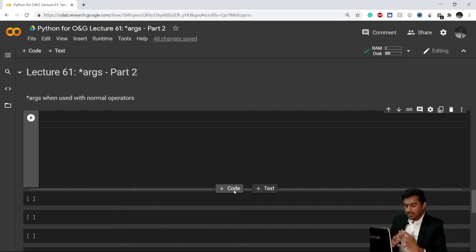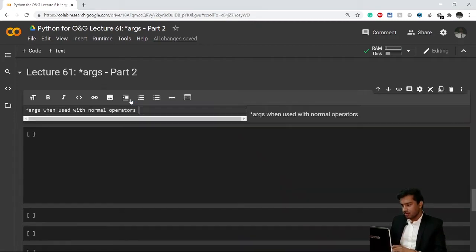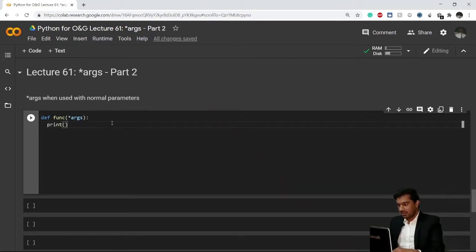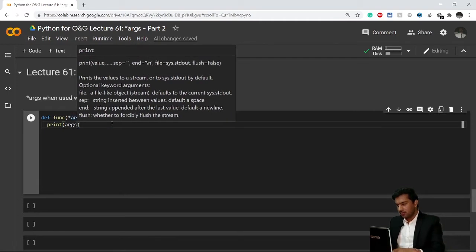Now in this part we'll see how the args operator can be used with normal parameters. I have to write here normal parameters, not operators, normal parameters, right? So what I mean is that till now we have seen examples where we just take the args argument. For example, if my function is func and it takes *args, it will return me whatever I want. So let's say if I print args here, it will do that for me, right?